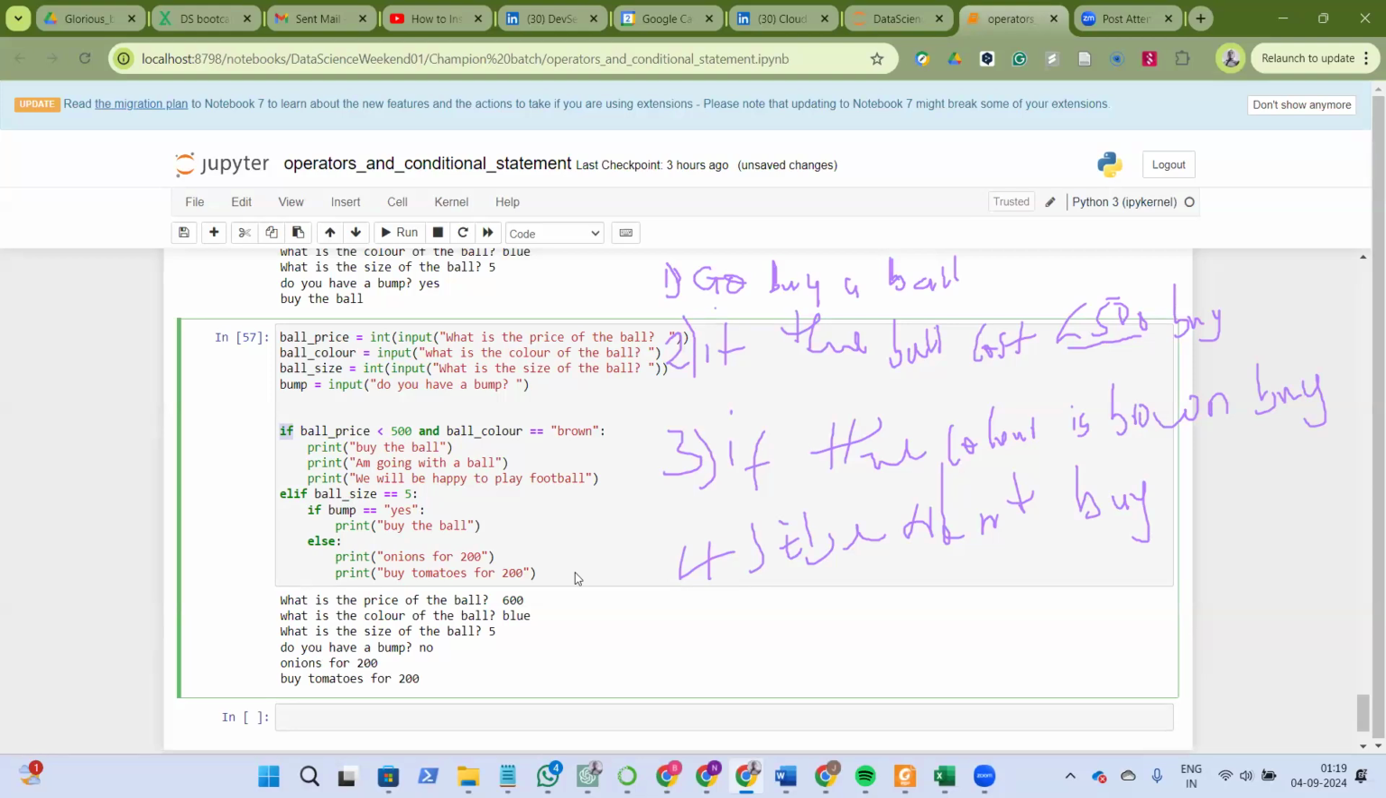But this is what I was looking for. So let me explain what has happened here. We are now evaluating this, and we're saying that, okay, finally, none of the conditions was met. You understand? And then the child ends up going home with onions and tomatoes, right? This is a concept of nesting. I just showed you the nested aspect of what I'm saying.